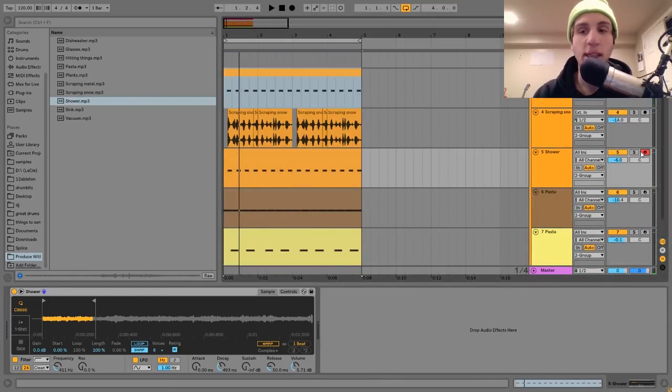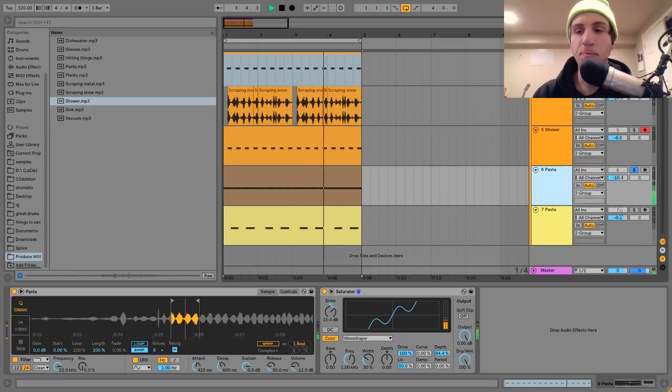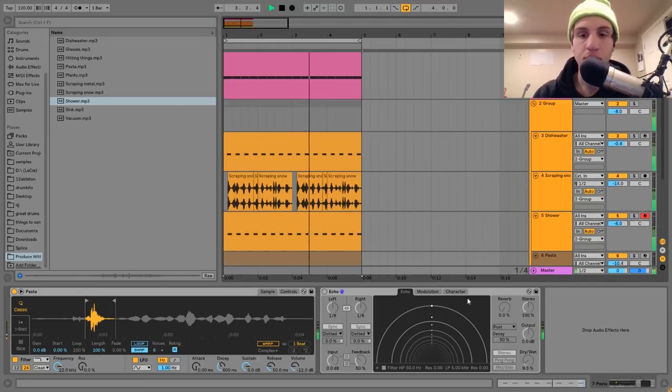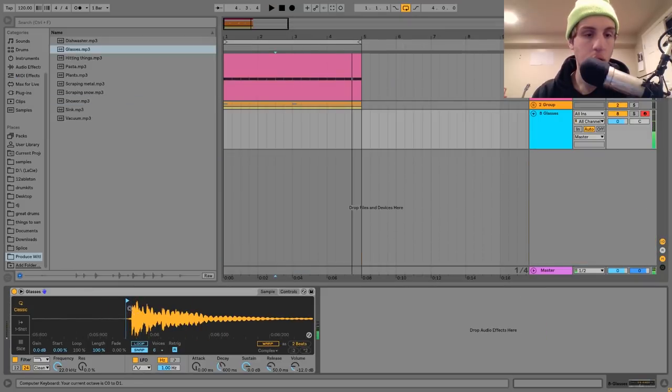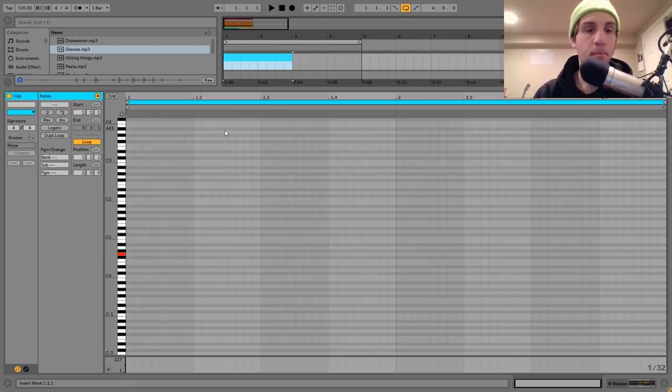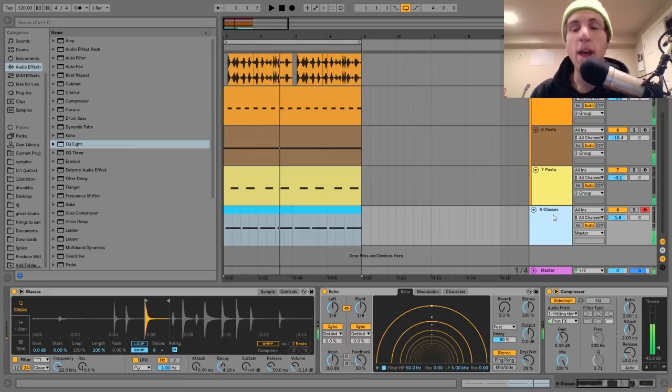And then we've got this little hi-hat that I made with the shower sample. Pretty simple there. We've got that shaker. And then I've got the clap. Yeah, it sounds really cool when you play it really low. It has an interesting rhythm to it. Yeah, that sounds pretty cool.